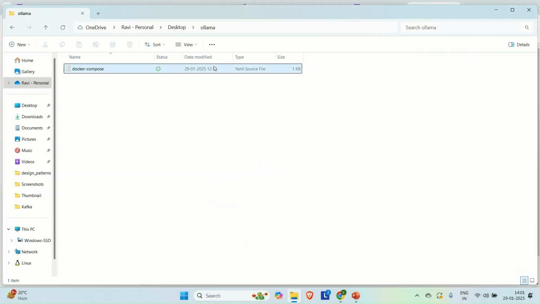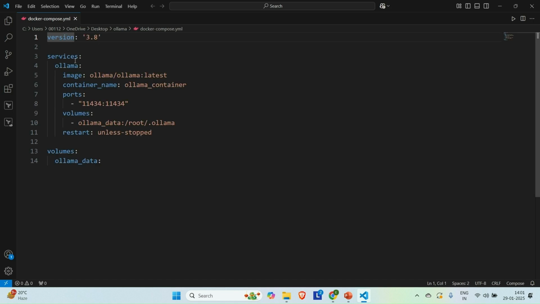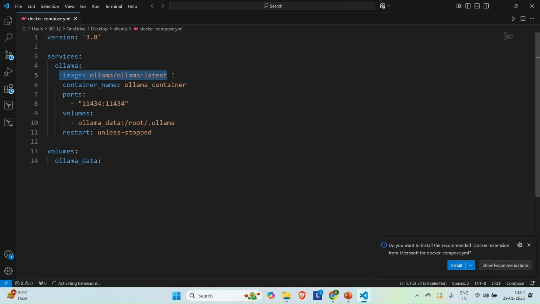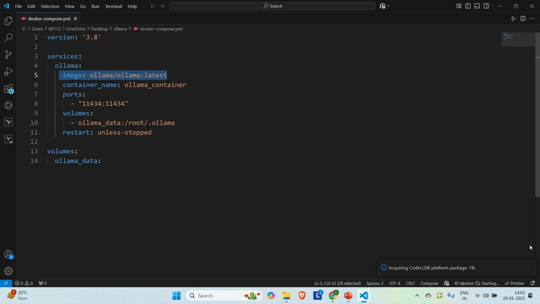So here I have the Docker compose file. Let me open it for you and then show you. You can see I have this Docker compose file where the version is 3.8, and I have mentioned the latest image of Ollama, and this is the container name, this is the port, this is the volume, everything we have listed down here. So we can directly install this Ollama over Docker.